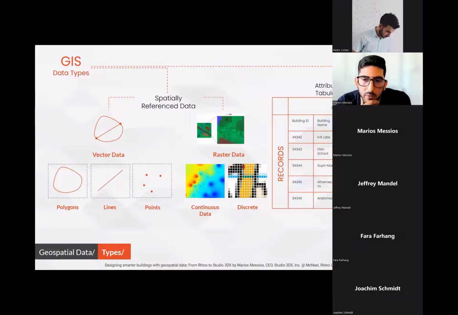Now, what types of data are there? GIS data can be separated into two categories: spatially referenced data, which is represented by vector and raster forms, and attribute tables. Within the first group, we find two different types that we are all familiar with in architecture: vector and raster.